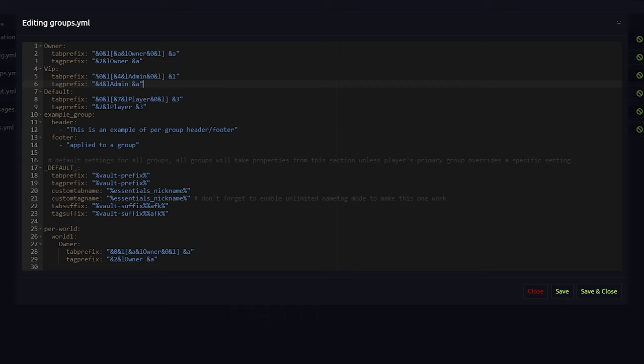Basically, in the tab list, when you just check the tab list by pressing Tab on the keyboard, of course, this will be in front of your name. Now the tag prefix is what's above your head. So in a Minecraft server, you can look at a player and their name will always be above their head. Well, Tab will actually change the appearance of that.